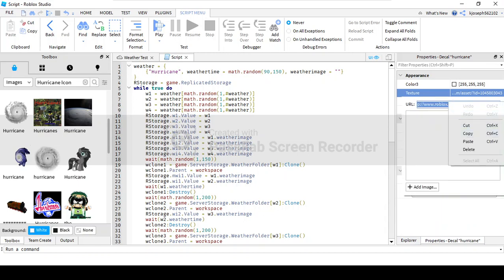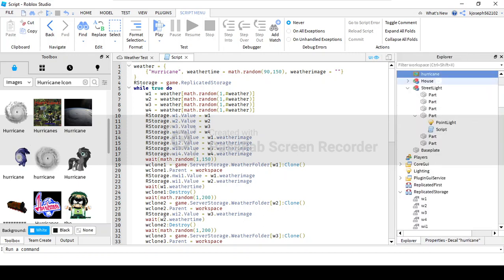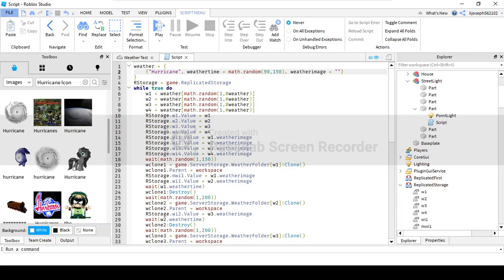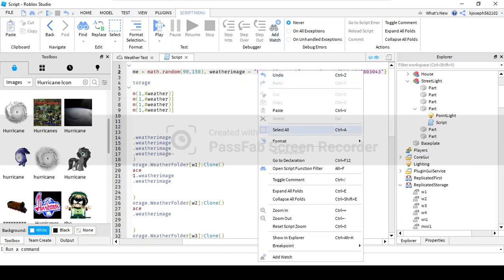So all you have to do is right click and then copy. Now just delete the decal. And then paste in the ID by clicking paste, or do right click and paste.